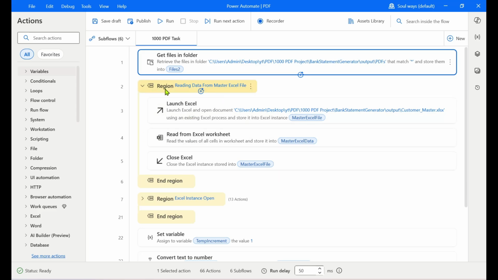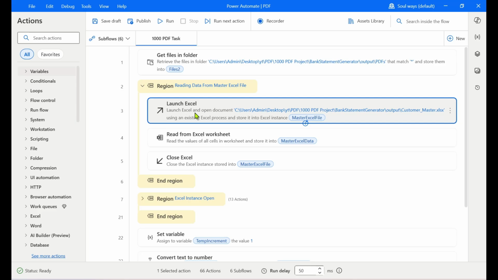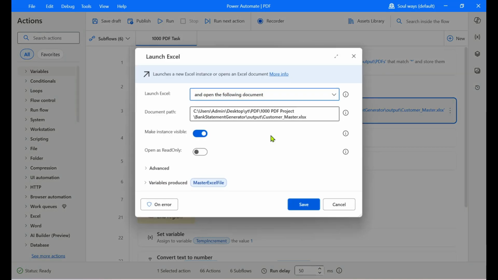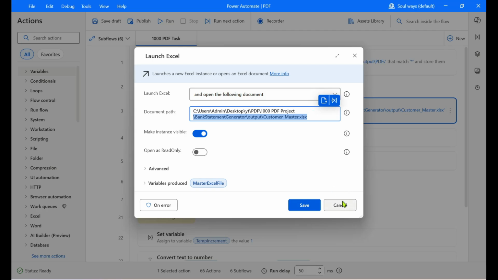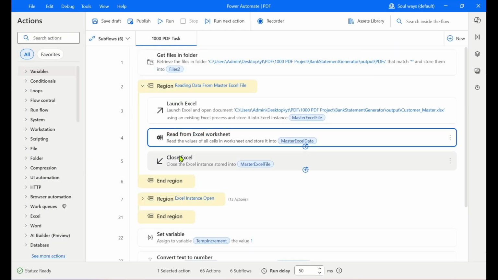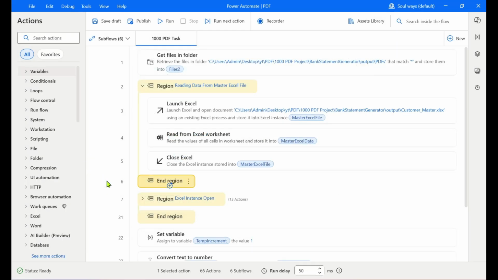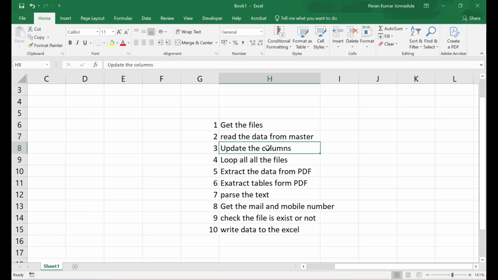So it's a grouping part, and I used here the activity which we call Launch Excel File, and I use this master Excel file which is open here. After that it will read the data and it will close this. So this is what we did in this part. Next, the last one is update the columns.